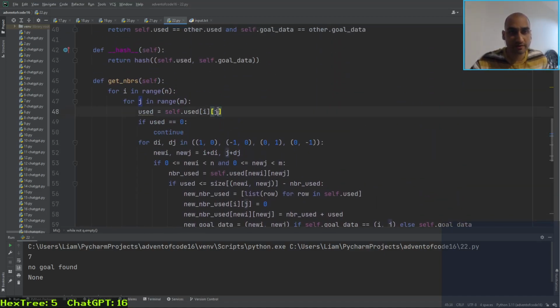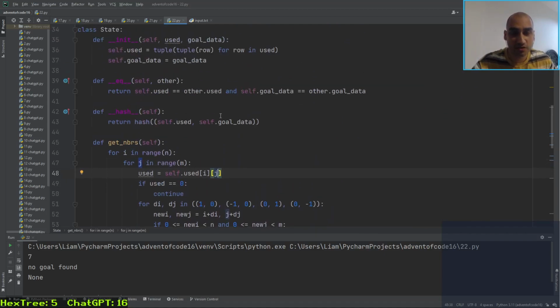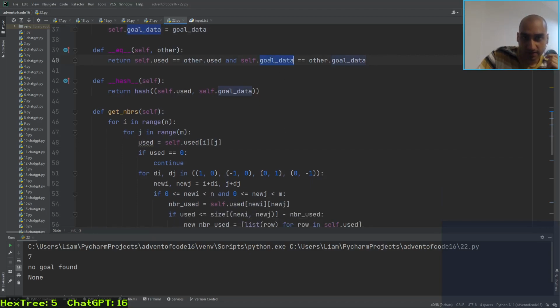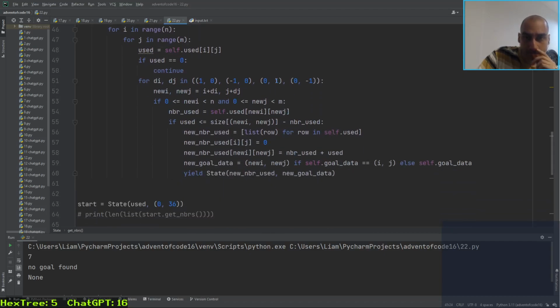Okay, so where are we? Oh man, there are so many things that could be going wrong. Is goal data definitely being copied across? That's the most important thing, because that's the termination condition. So that's where we change goal data. New goal data equals new i, new j if the goal data was an ij. Yeah, that's right. Otherwise, it's whatever it was before. That sounds fine.